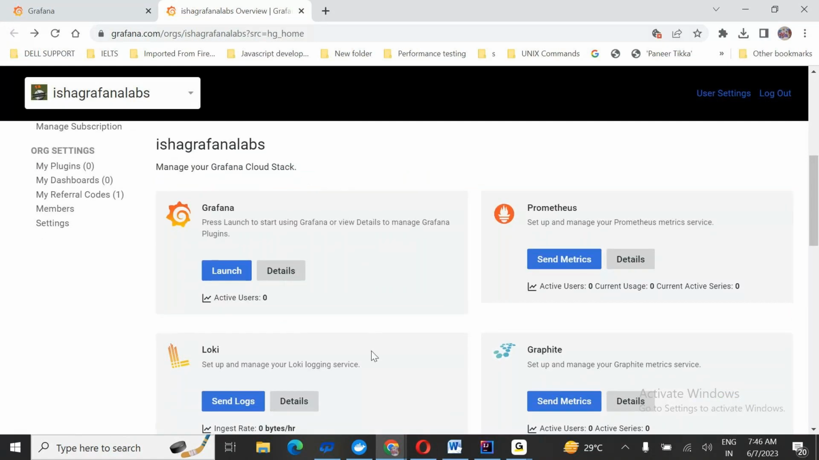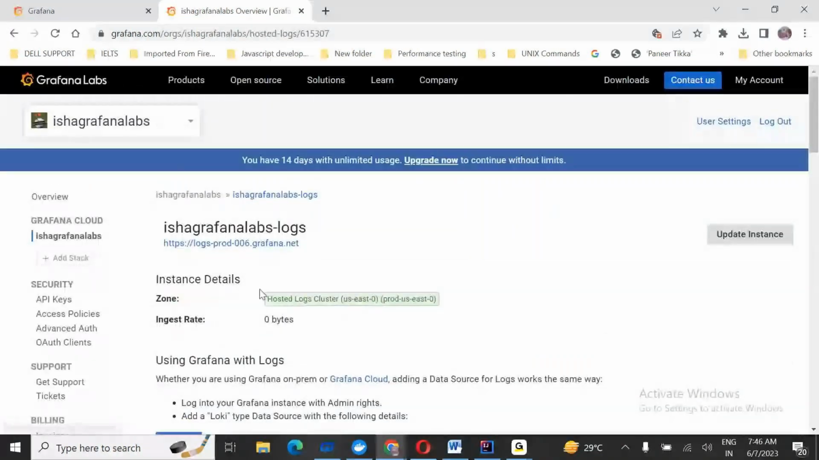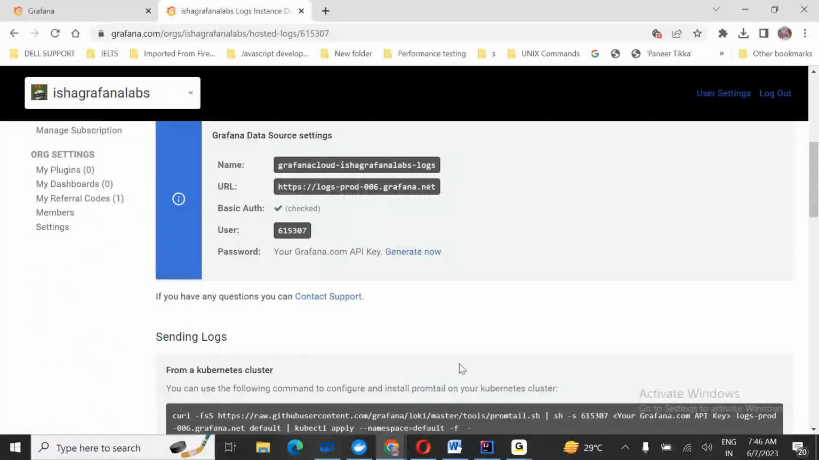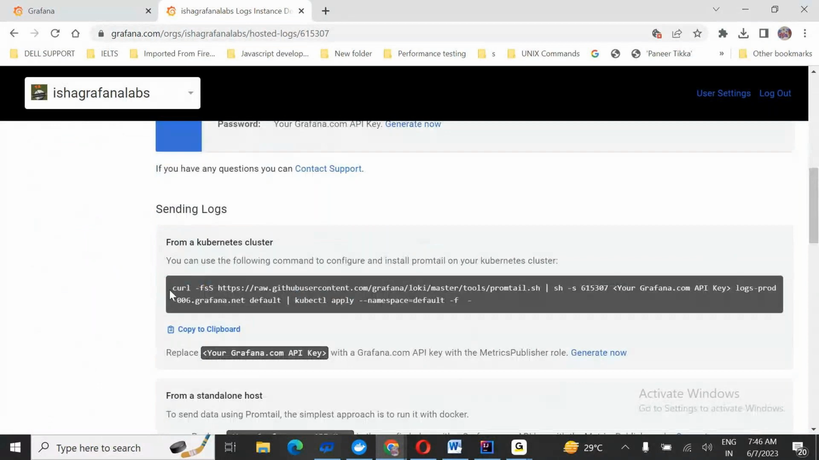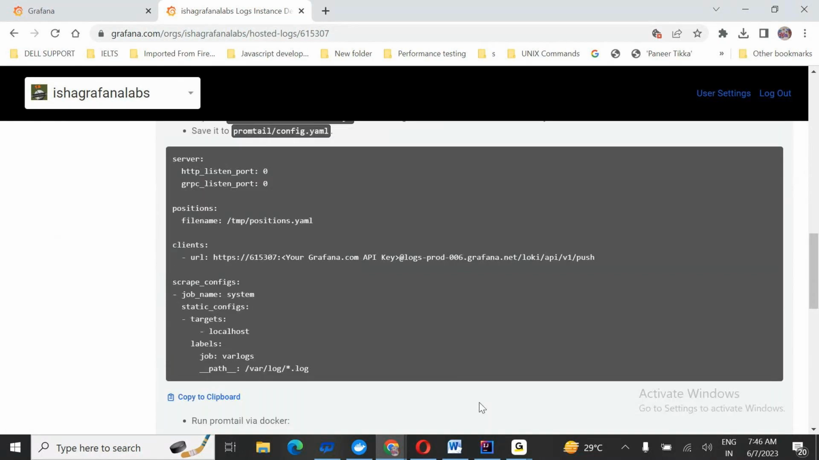In the same way for Loki, we need to install the Promtail agent. This is how you download the Promtail agent so that it sits inside the server and helps push the logs to Loki. From there, it will go to Grafana.